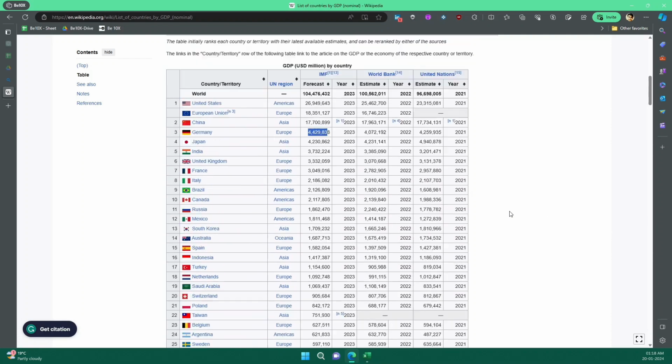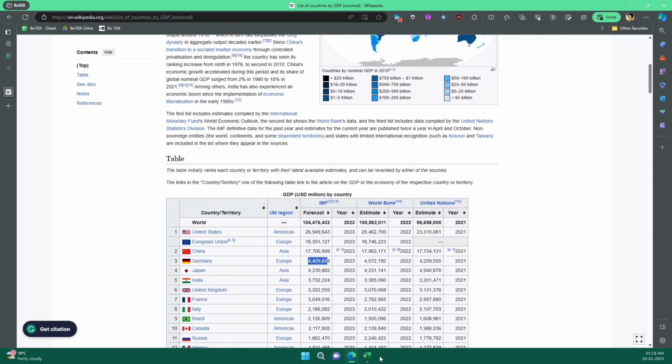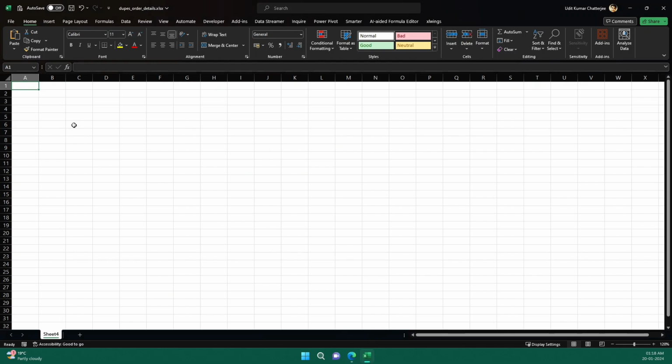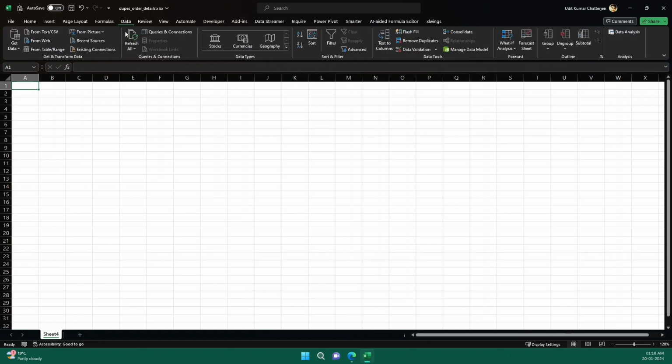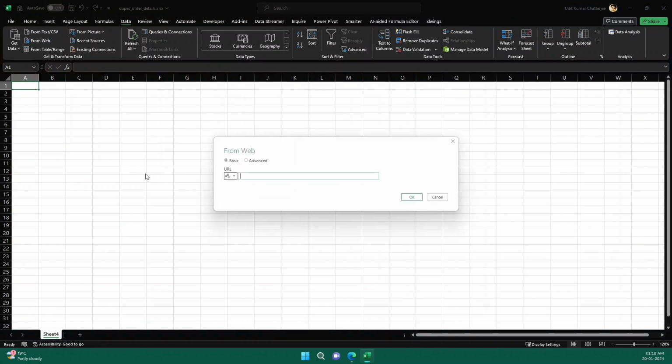Now, let's understand how to do this, right? So let me open Excel now. To get this data from the website, what you have to do is you just have to go to this Data tab, right? And then you have this option called From Web. So I will click on this particular option. It will open the pane where I can paste my link.